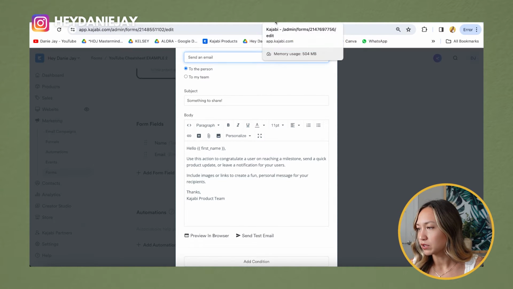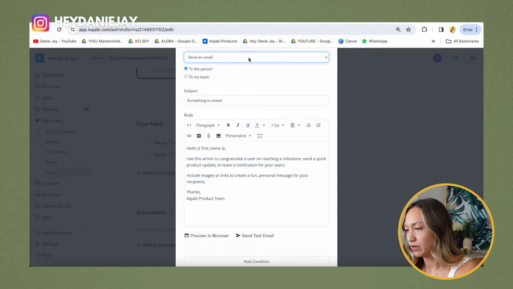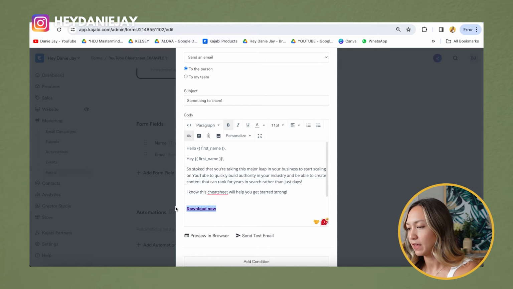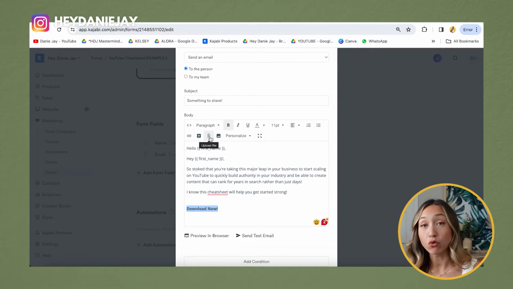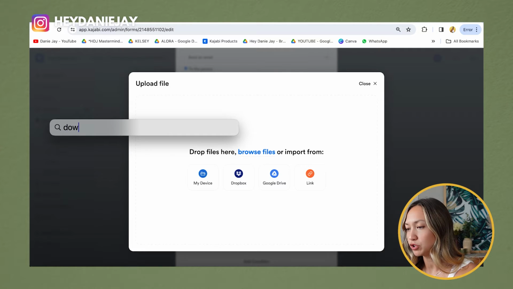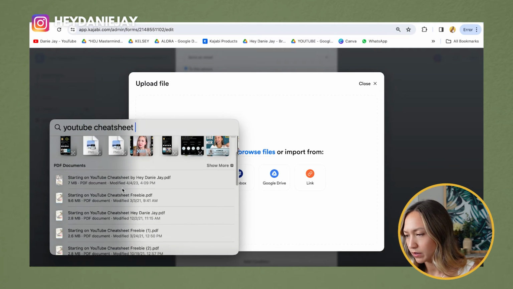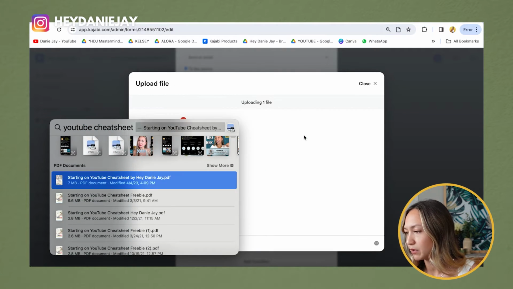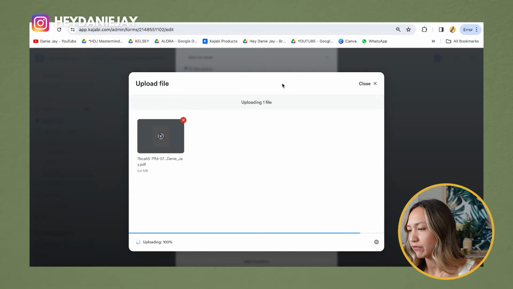Well, if I were to take my email here, I'm going to put it into my example, okay? And let's say I want to have people be able to download it. So I'm going to say download now. Okay, so I'm going to hover over it, and I'm going to upload a file. So then I'm going to upload my YouTube cheat sheet that I created, find it as a PDF. So I've got it. I'm going to download that from my files.